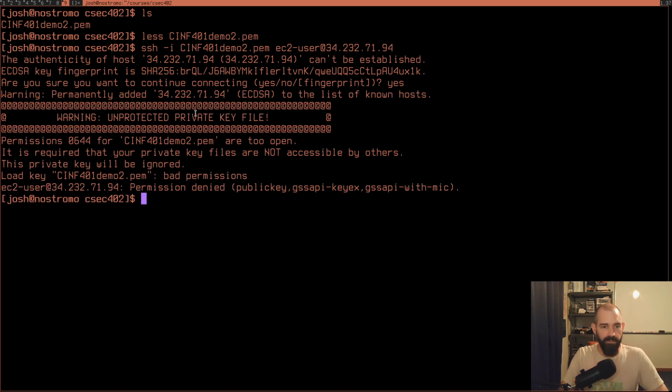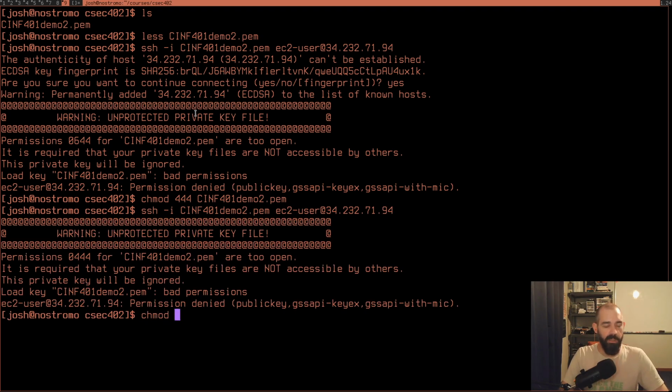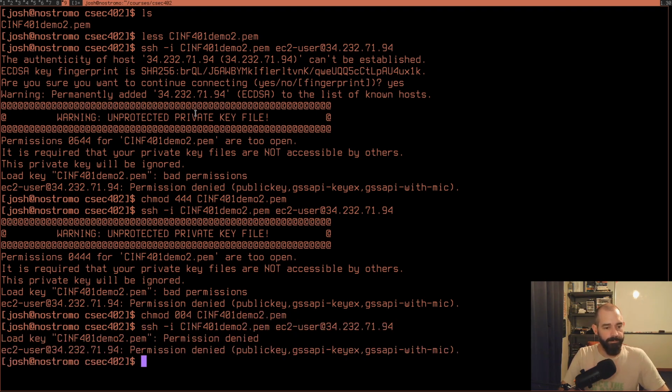Oh, when I saved the file, I didn't have the right permissions. Make sure it's 444 read only. Otherwise, SSH will refuse to use it because it's private. The world should not be able to read it, only me. So, something like that. I made it too specific, actually. To the wrong order. That means I can read it, no one else.